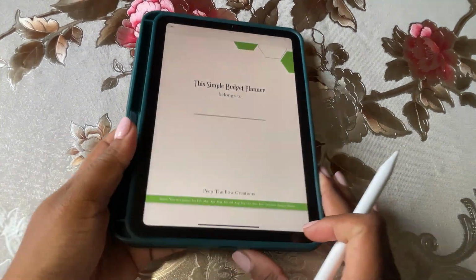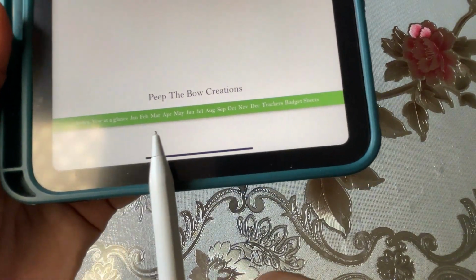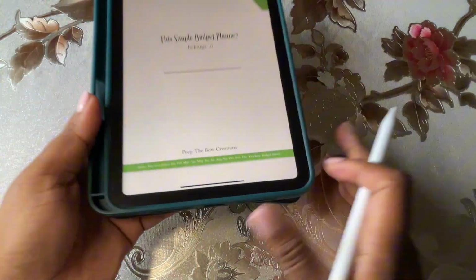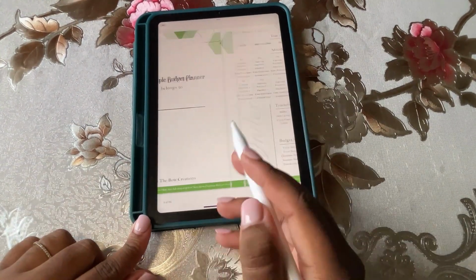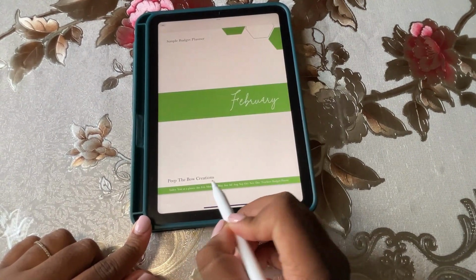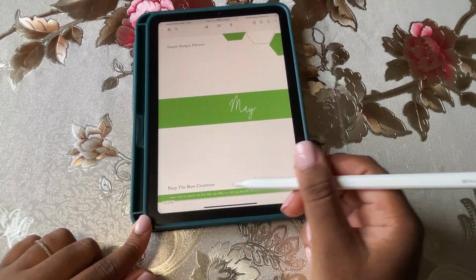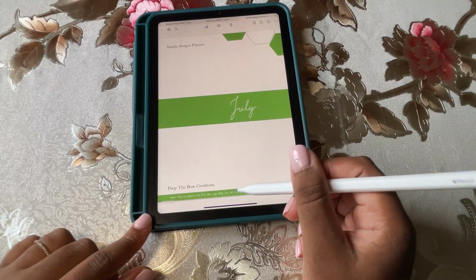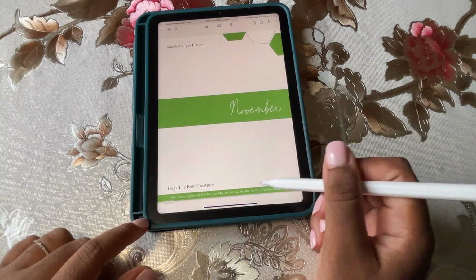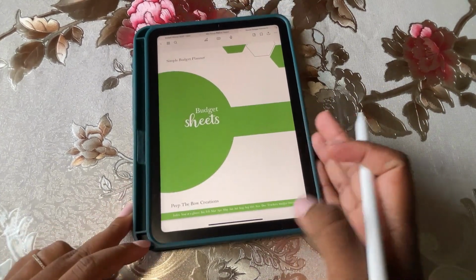And as we get into the planner, you are going to notice on every page we have the bottom navigation bar. And down there, you are going to be able to access all of the important parts of your planner, whether it's your index, your year at a glance, your monthly planning page, your trackers, as well as the budget sheets that are included. So I'm just showing you how to navigate to each of these areas from the bottom bar. It's super quick, super easy, and very useful.